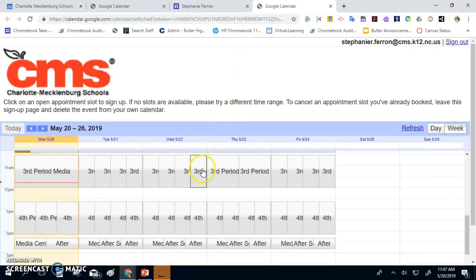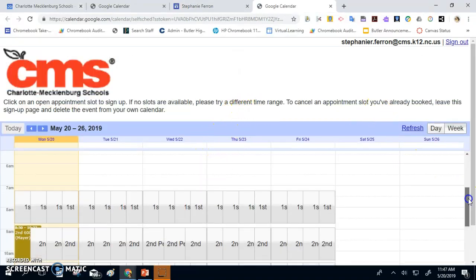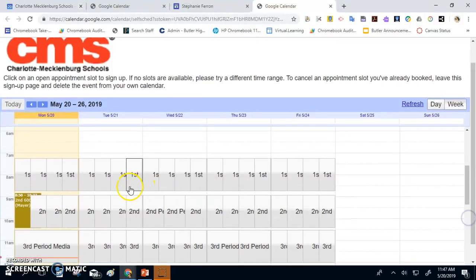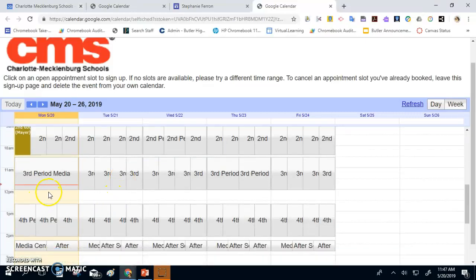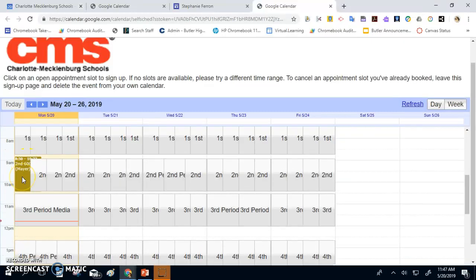So here is the actual appointment slot calendar that I've created for Butler High School. It is a little more difficult to read, but if you hover over each one, it will tell you what the slots are. So you can make them as easy or as difficult as you want. If you notice, you can see the slots that are filled when you're trying to pick an appointment slot.